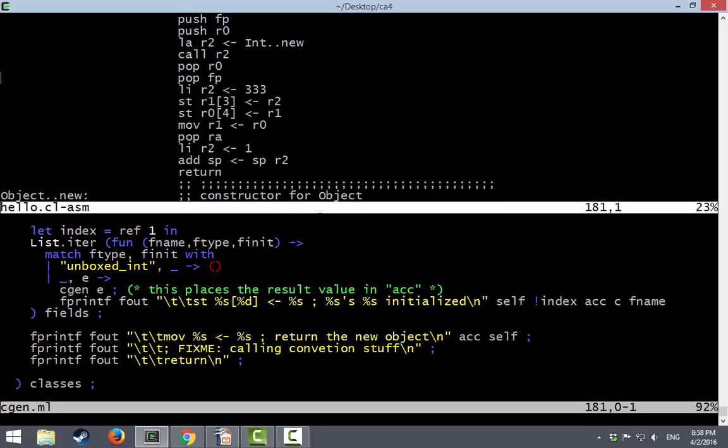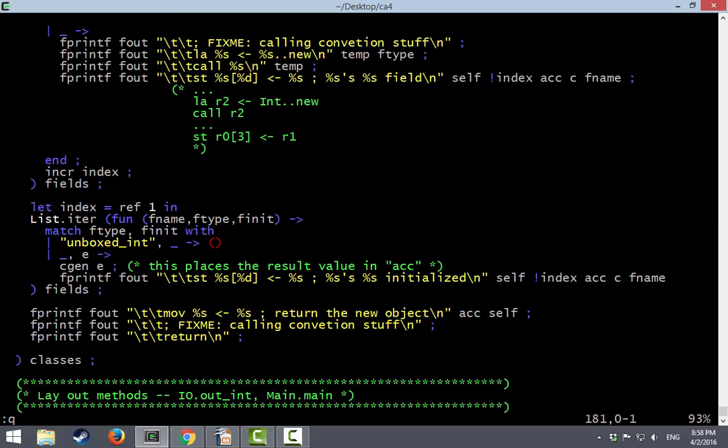So we've done all of this, and here we have the move R1 gets R0, and here we have the return. So we're almost there aside from this calling convention stuff, which we'll have to get back to in a bit. All right.